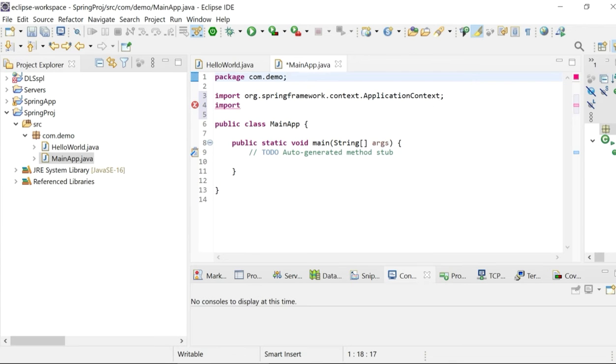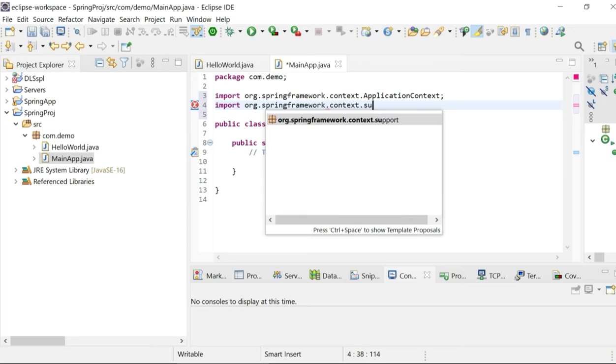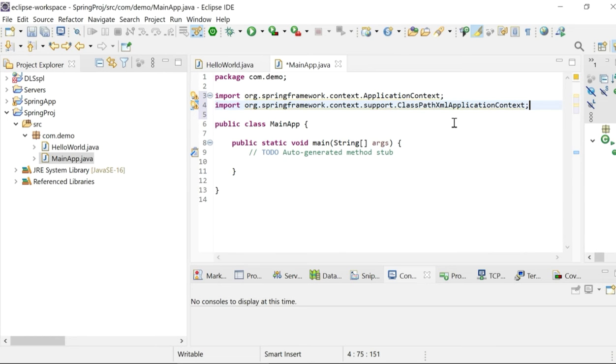So again org.springframework.context.support.ClassPathXmlApplicationContext. First option, you can see ClassPathXmlApplicationContext. Click on it. So now you have imported one class named ClassPathXmlApplicationContext and one interface named ApplicationContext. We are going to use them in the main method.